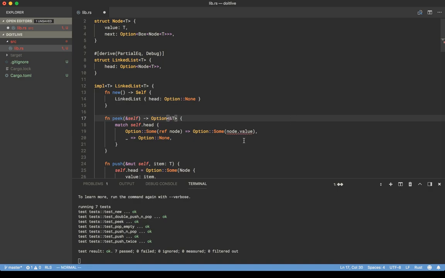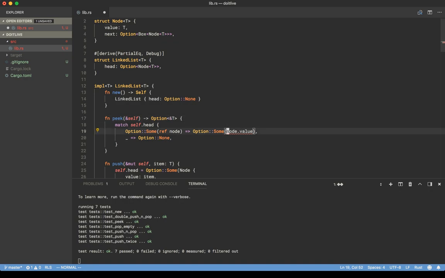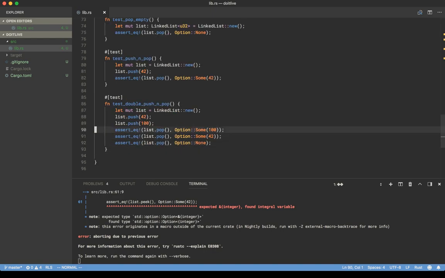Ah, that's interesting. Okay, expected ampersand T. So if we say, all right, here's that value, does this work? Ooh, okay, there we go. That's more of what I'm looking for.